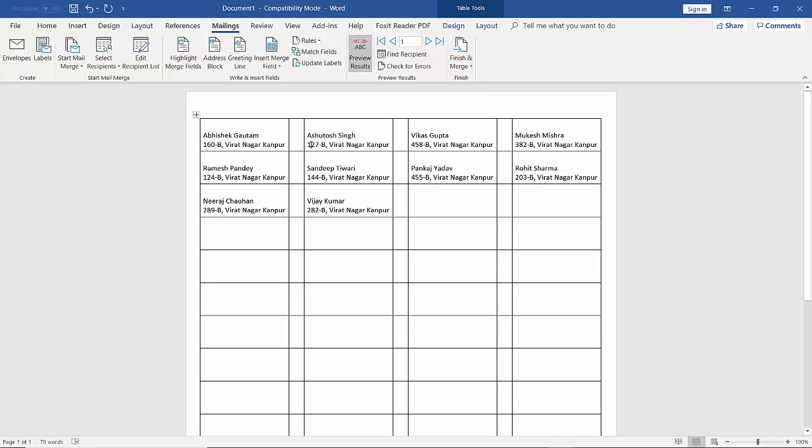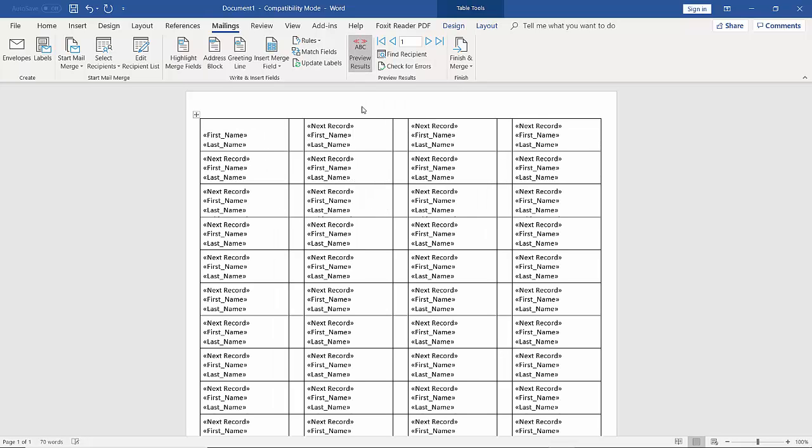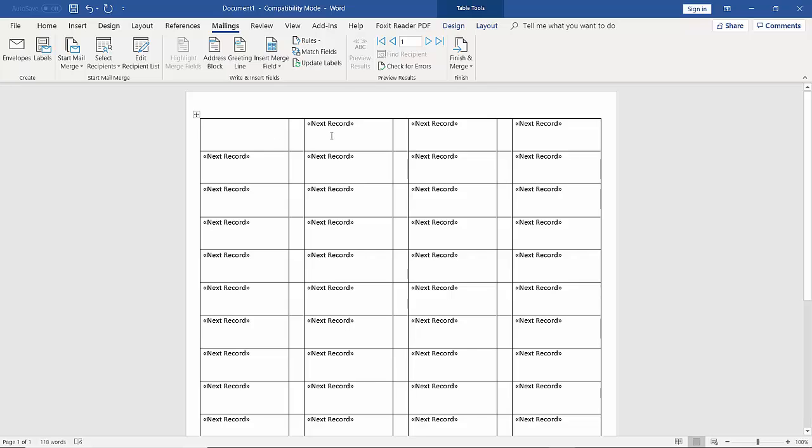We just need to put Kanpur under this address. So we are again going to shut off this preview results option. Now you can see that this is shut off, and again we can see next record, first name, last name, etc. So what we are going to do here, we are going to fix all of these things. Okay. So we are going to delete it again and we are going to update labels.